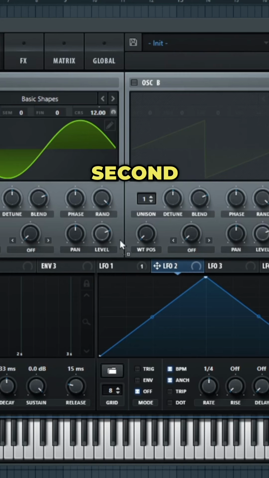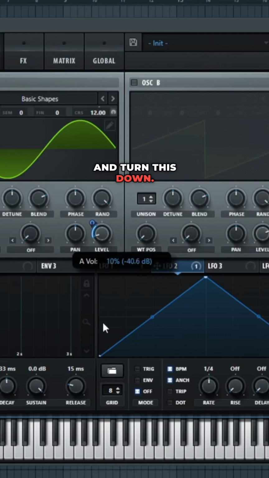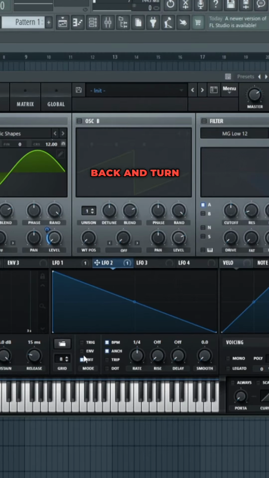Then we're going to take the second LFO to the levels and turn this down. And then bring this all the way back and turn envelope on. This will determine pretty much how long the snare is.